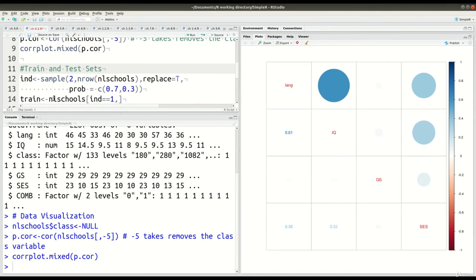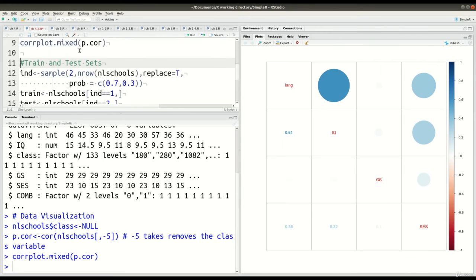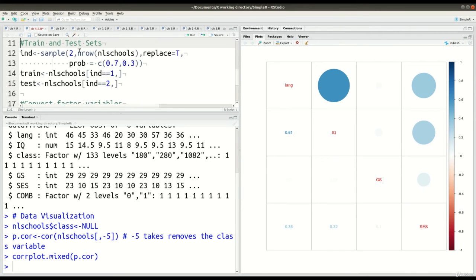So now that we're done with that, and again you can explore this more, making histograms and checking other things, but we're focused on learning the algorithms in this particular course and video. Now, almost wrapping this up, I need to make my train and test sets.